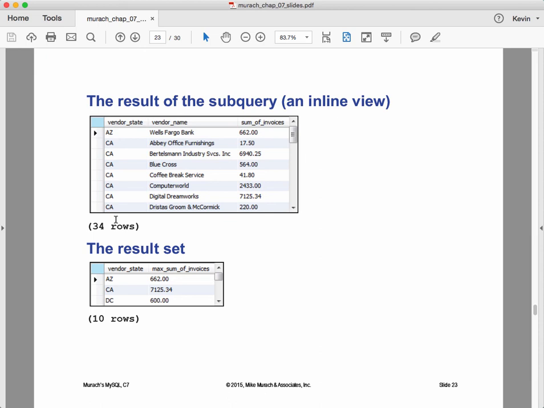In California, we picked 7125. In DC, we picked 600. We don't see the underlying row. And of course, we don't see all the rows in the result set. But that's how that's going to work.